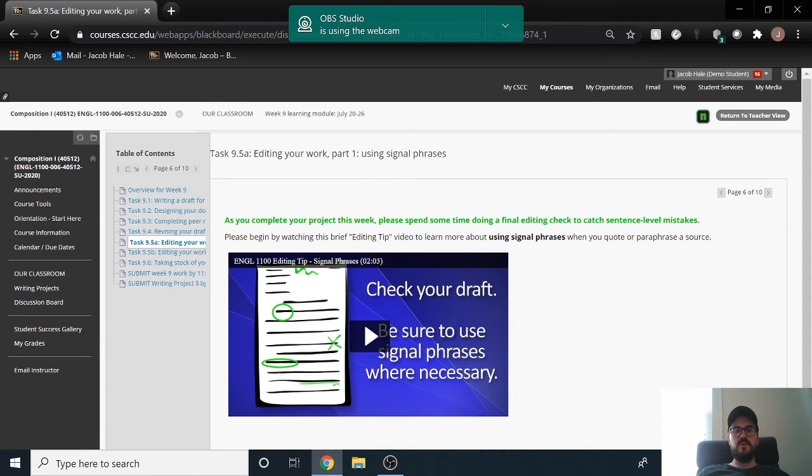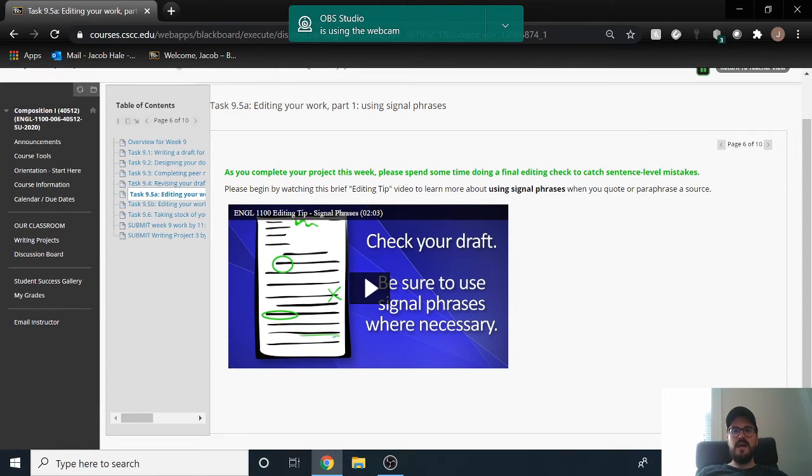The first of which is making sure that you are using signal phrases properly. Every time you quote or paraphrase a source, you should provide a signal phrase. And remember, a signal phrase is something that signals where the information is coming from. And so that usually includes the author's last name. And it will often also add a little bit of context for the quote or paraphrase, and will give your reader a bit of an idea of what the information is that you are about to present. So we have a video here that will help you out with making sure that you're using signal phrases properly.